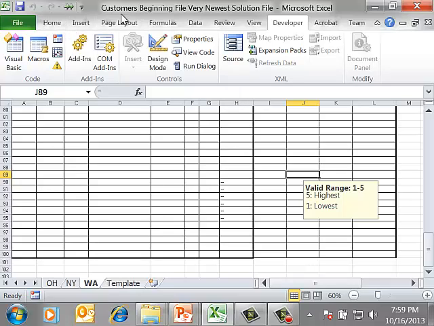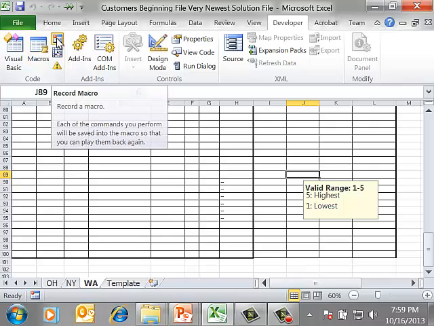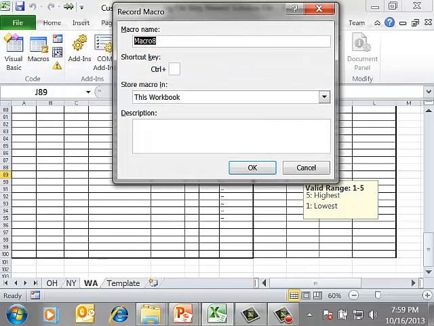All right, so I've created one module. I can't make sure it works yet because I've got to create the unprotect macro, because if I run it right now, it's not going to work because the cells are already protected. So let's create the macro called unprotect. Click on Developer. I'm going to click on Record Macro. I'm going to call this unprotect.